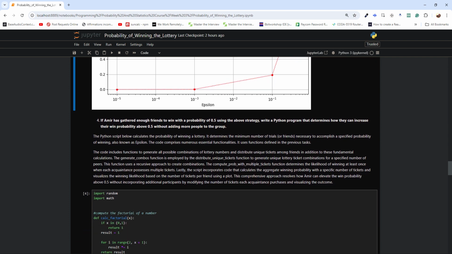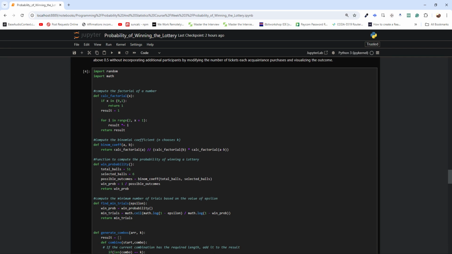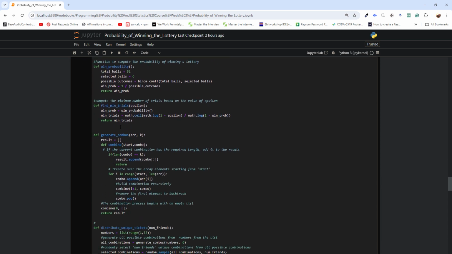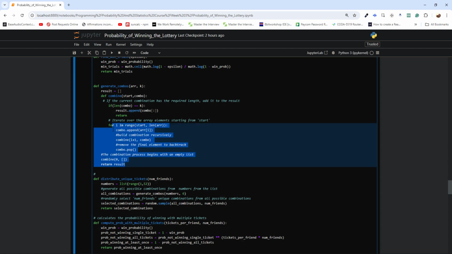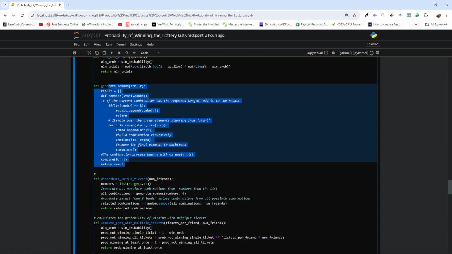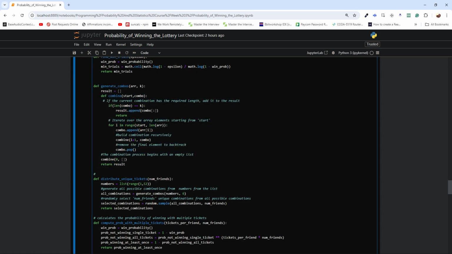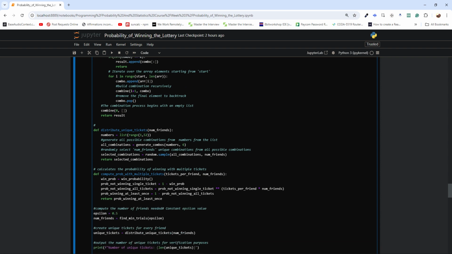And then for the fourth task, Amir and friends increasing their win probability, we're going to be utilizing the same functions as before, and we have 2 or 3 new functions. One is just for generating the combos. I probably could have used a math library, but decided to generate it myself. And so this is just recursively finding the combinations for a given array with the selected values.